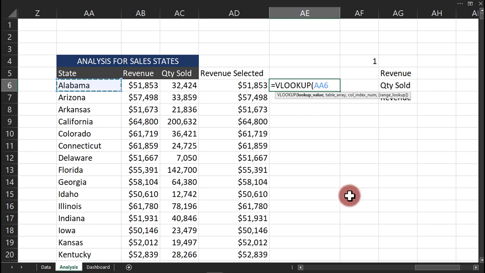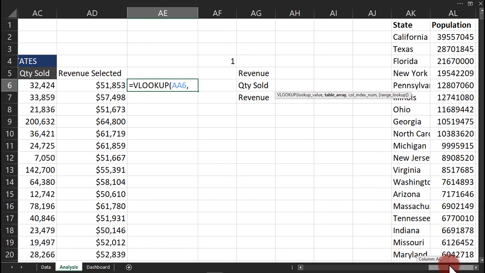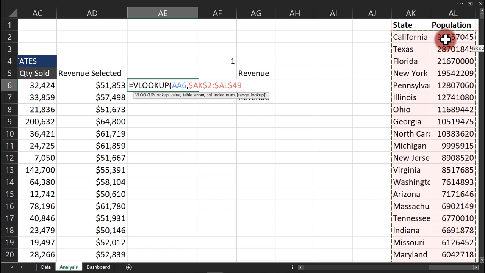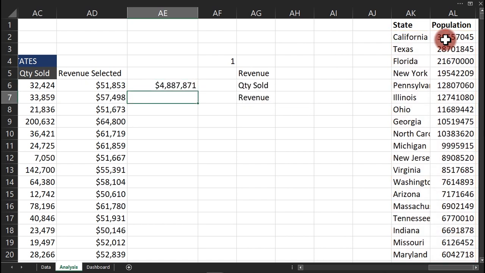Look this up, my comma. Where do you want to look that up from? So it's gonna be from here. So Control Shift down arrow, then F4 key to lock it down, comma. So the second column, comma, and give me the exact match. Close it and hit your enter key.